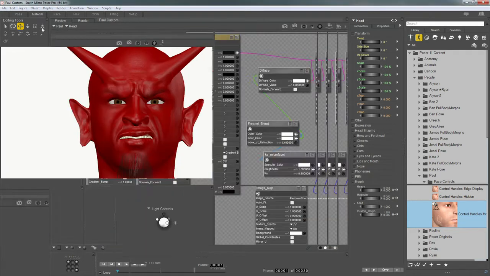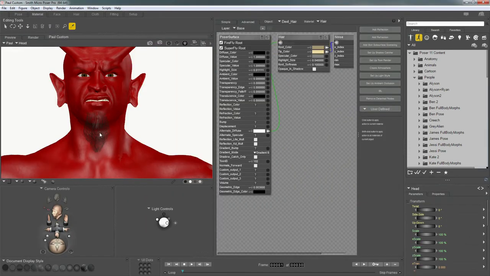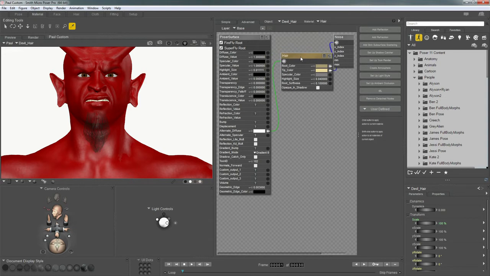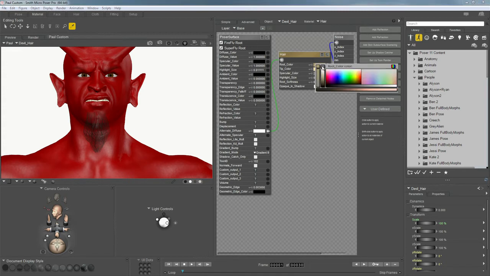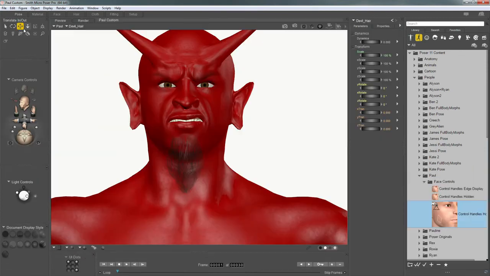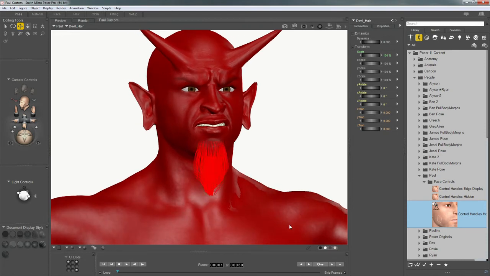If we go to the material room real quick, select on the hair, you can see it's already set up a hair node here, and we can adjust the color. So this is going to render out blonde. So if you're going to render this, you want to make sure you change your colors to what you want the colors to be. You got control over the root to the tip and everything there. So just be aware of that. So he's definitely looking more devilish with that goatee.